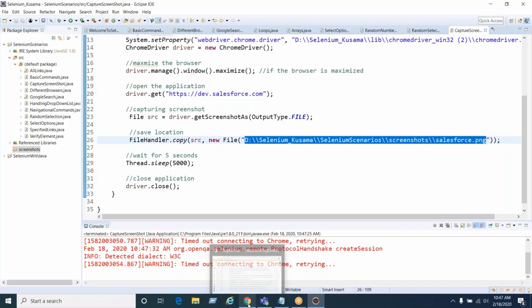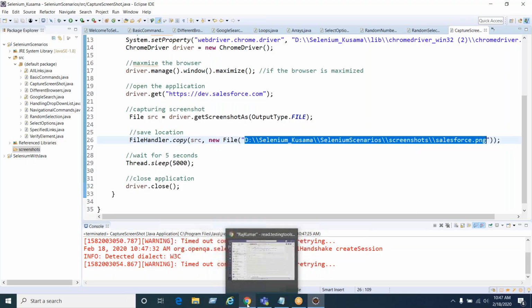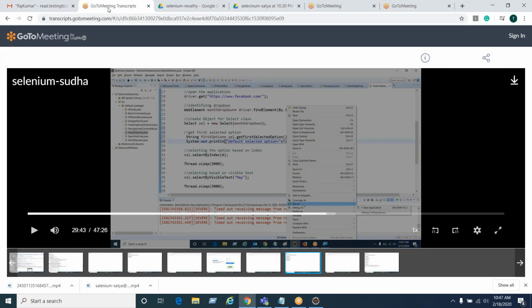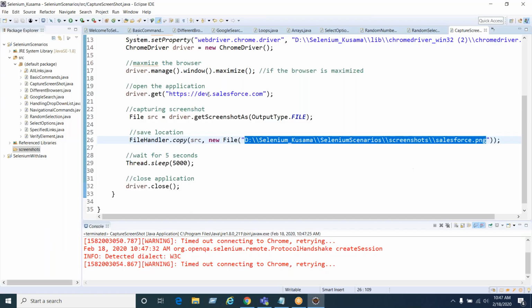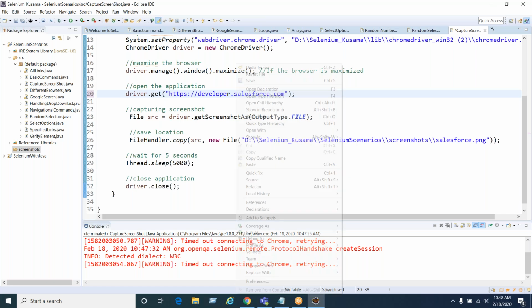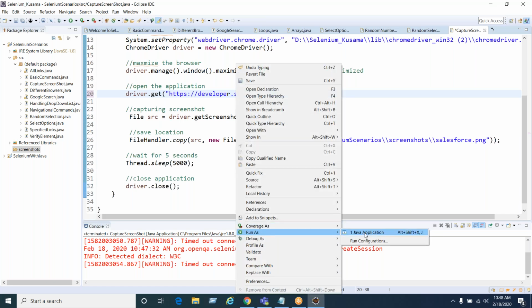What is this? Yeah, developer. Right click, run as Java application.